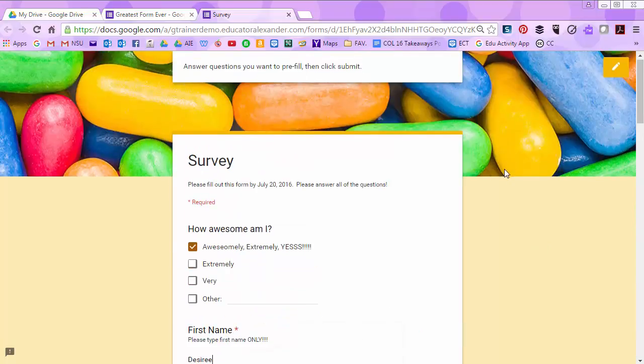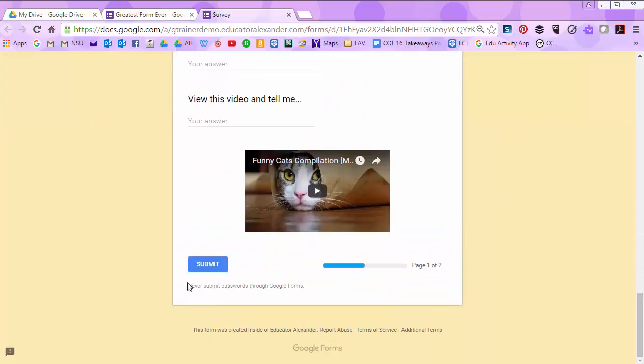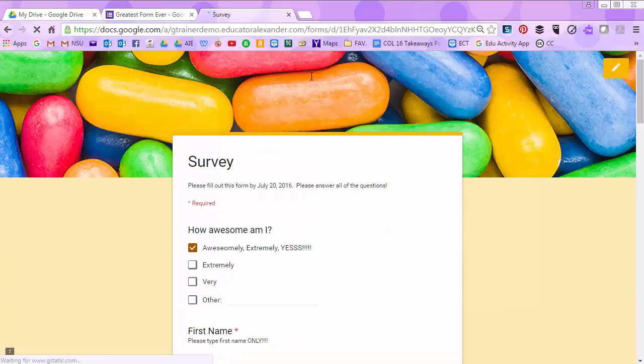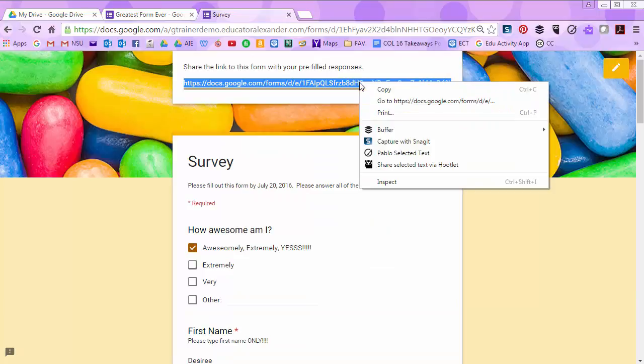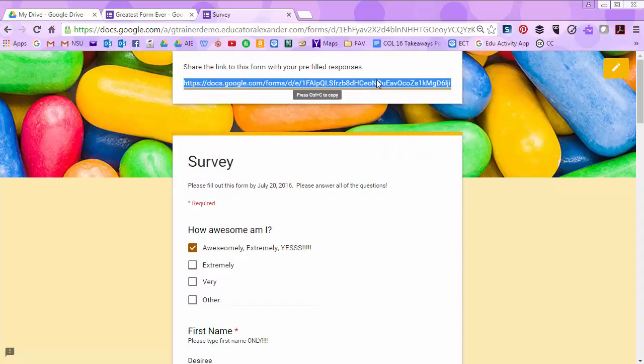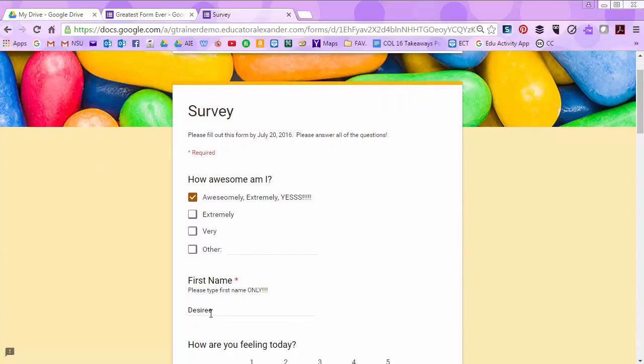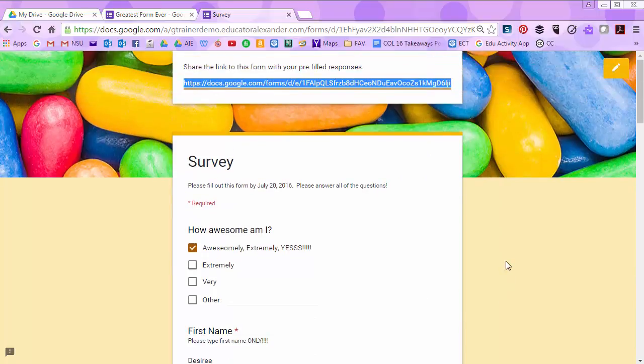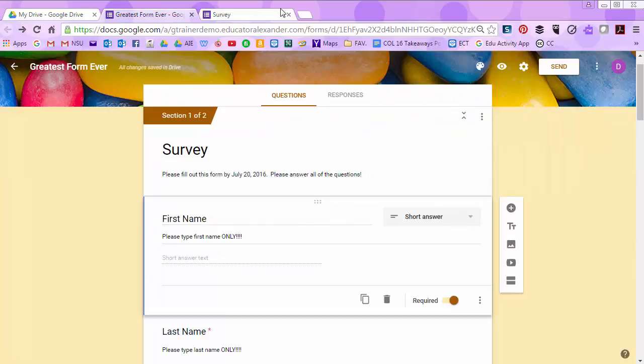So once you're done, you click submit, and then it's going to give you a link that you send to that one person. So you can copy the link, send it to Desiree, and then she will already have these 2 questions filled out for her. Everyone else can just get the regular link.